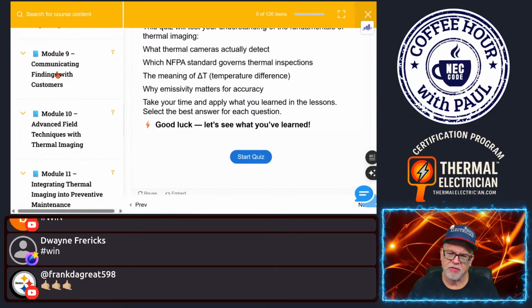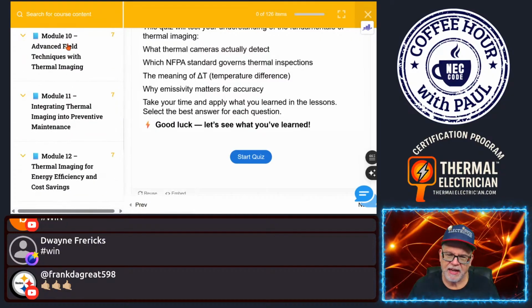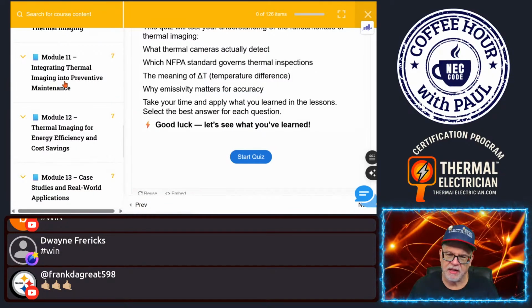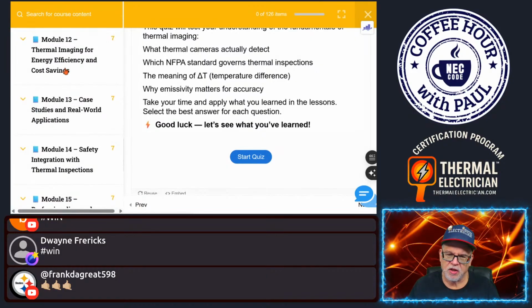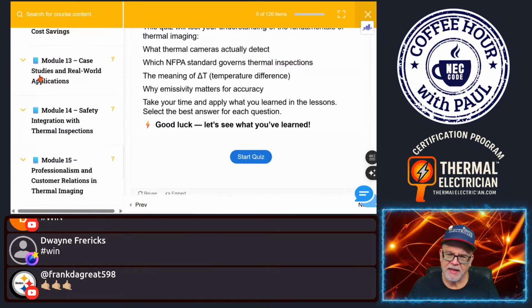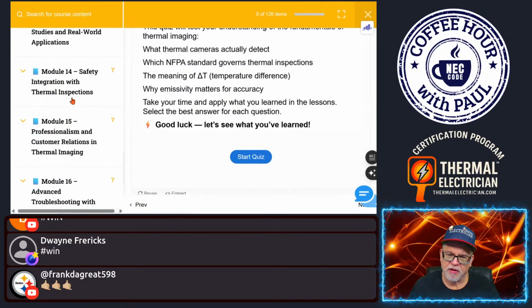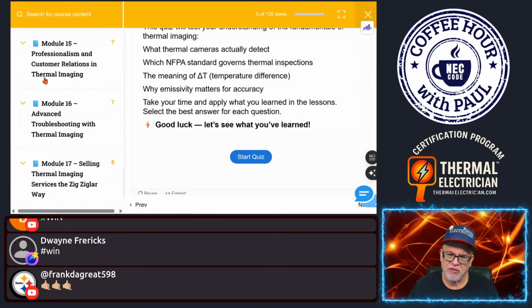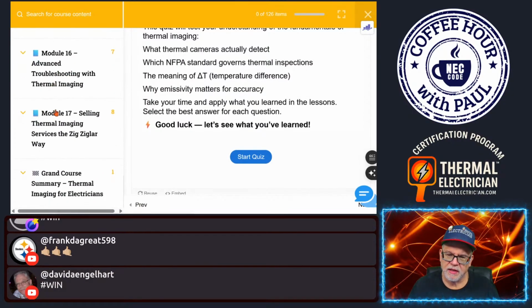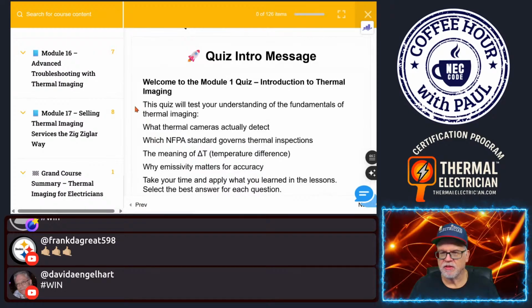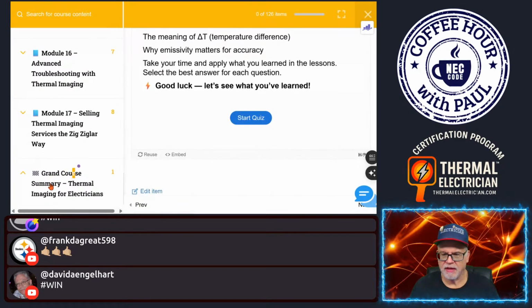Documentation and reporting standards, communicating findings with the customer, advanced techniques, integrated thermal imaging into preventative maintenance, thermal imaging, energy efficiency and cost savings to the client, case studies, real world applications, safety integration, professionalism and customer relations in thermal imaging, advanced troubleshooting, selling techniques. Okay, so there's 17 modules. Okay, and then we got what's called the grand course summary at the end. Okay, so you get down to that level. You get all the way down to the end, you'll have your course summary.